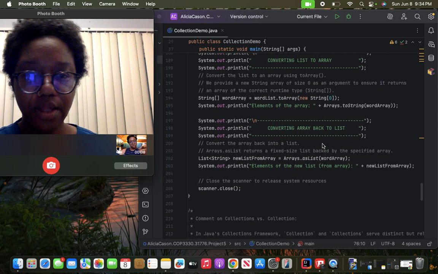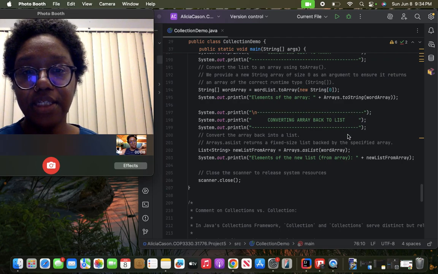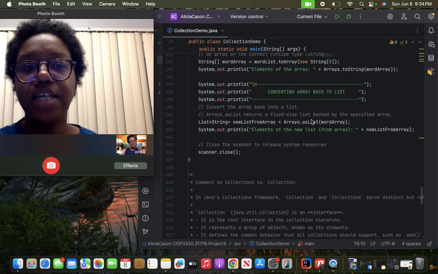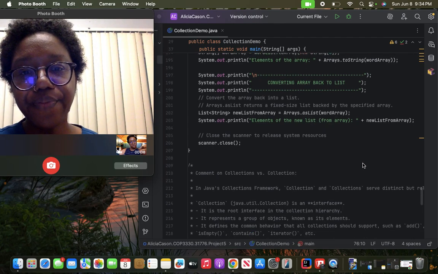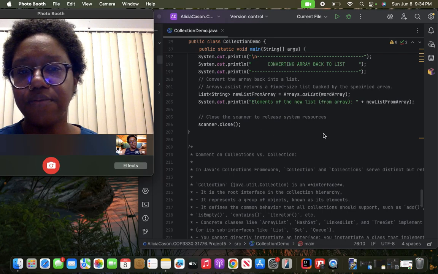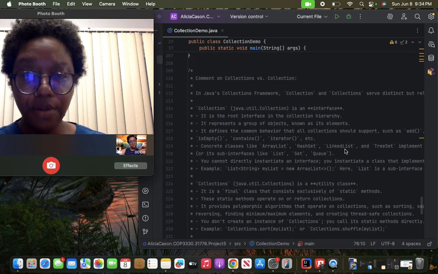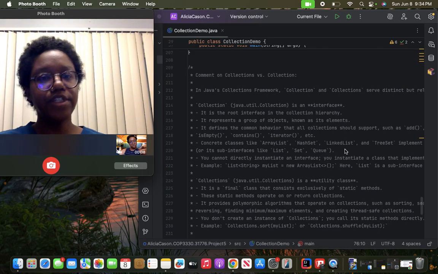And then we're going to convert the array back to the list. This will convert the array back to the list. Arrays.asList returns the fixed-size list backed by the specified array. So elements of the new list from array. And then we're going to close the scanner to release system resources. So scanner.close.